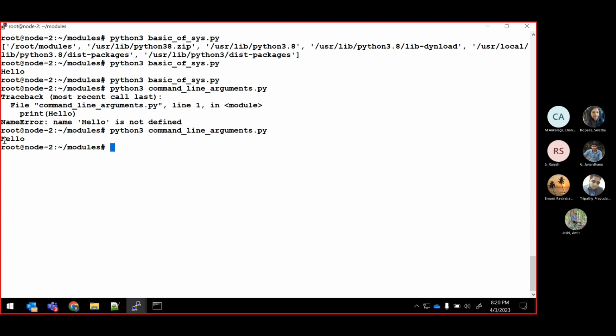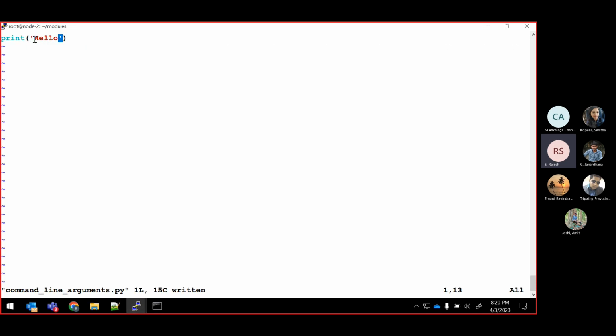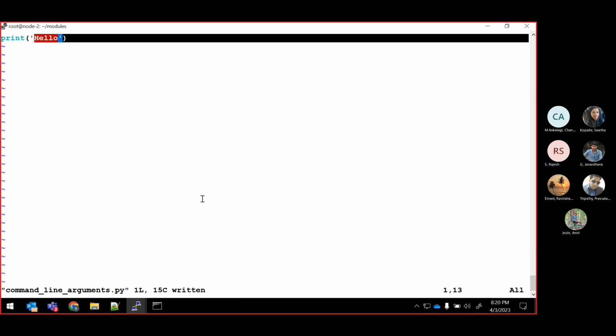Fine. Okay. So now you say, Rajesh, while executing this, I am passing something: hi, how are you, bye, 1, 2, 3. Nothing happens to the script. Here you're calling the Python interpreter and passing some arguments while your program is getting executed, but it doesn't really make any sense because nothing would get processed. In your script only one print statement is there, and that itself is getting printed. That's all, no other thing.